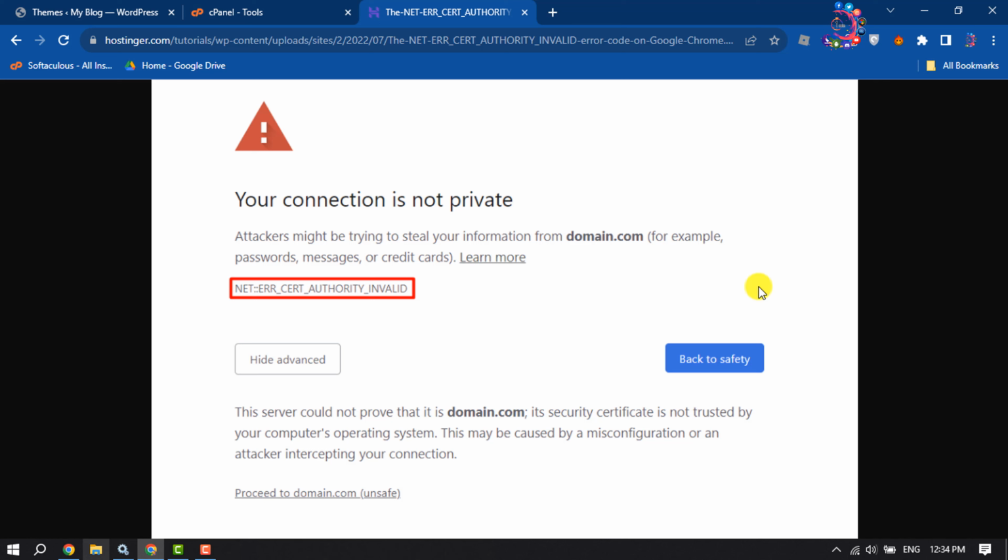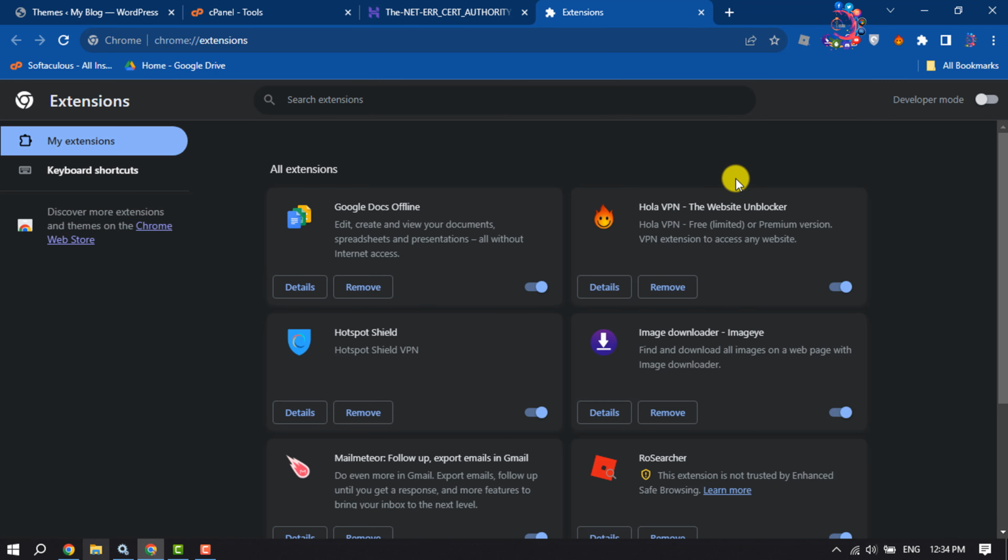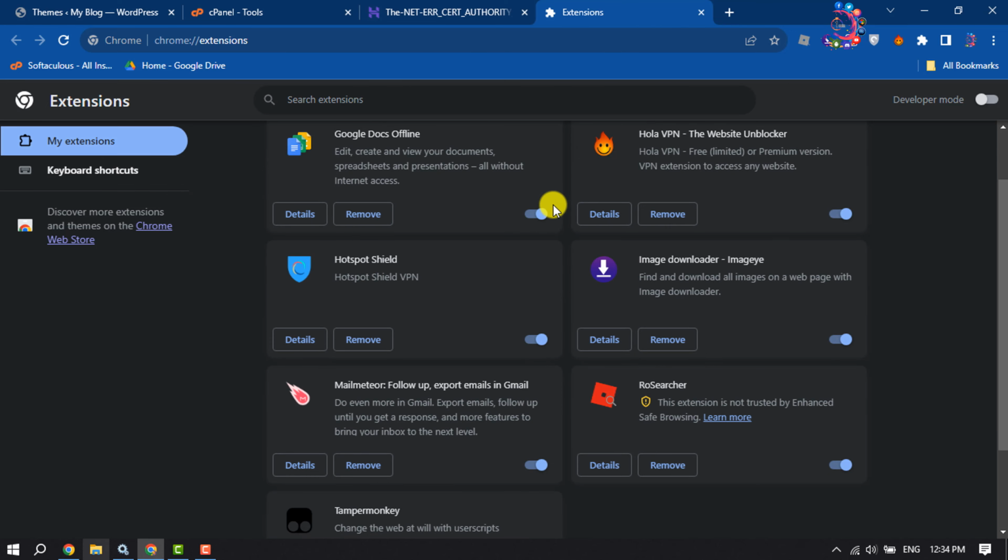And the next solution is to disable your browser extensions. To do that, click on this three dot menu, hover over Extensions and click on Manage extensions. If you're using a bunch of different extensions, then you have to disable all of them one by one. And after doing it, try to reopen the website and check the issue.